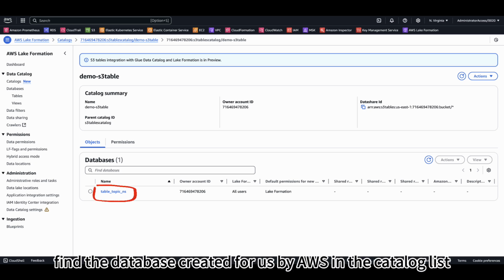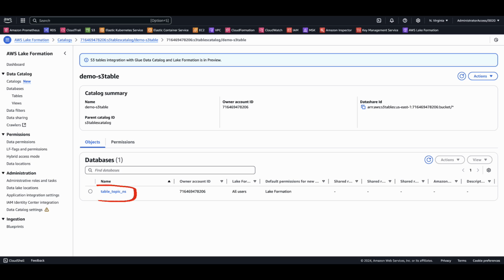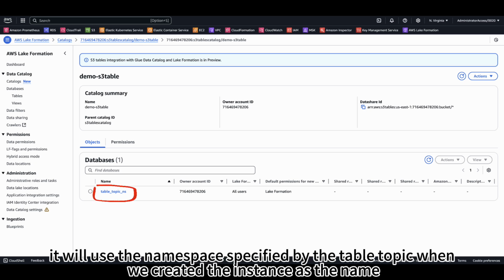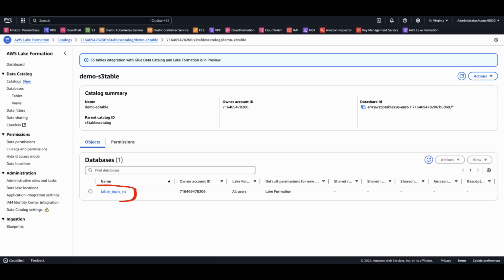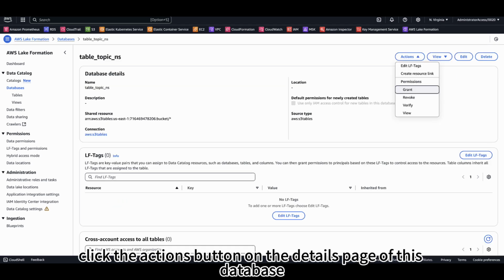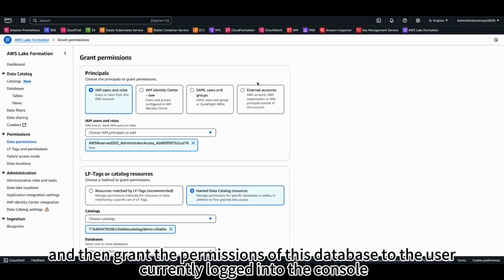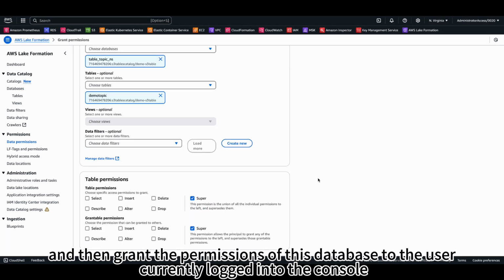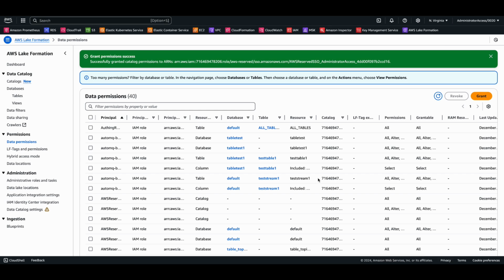Find the database created for us by AWS in the catalog list. It will use the namespace specified by the table topic when we created the instance as the name. Click the Actions button on the Details page of this database, and then grant the permissions of this database to the user currently logged into the console.